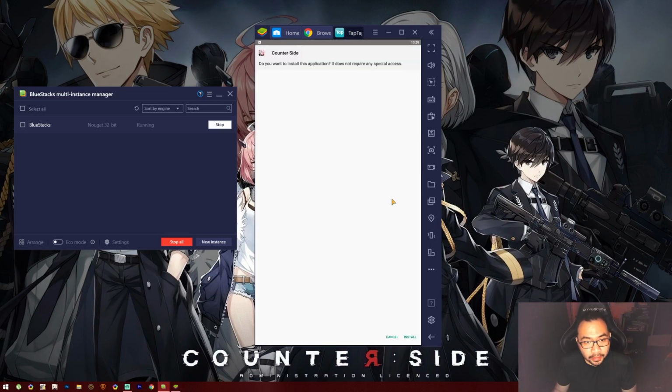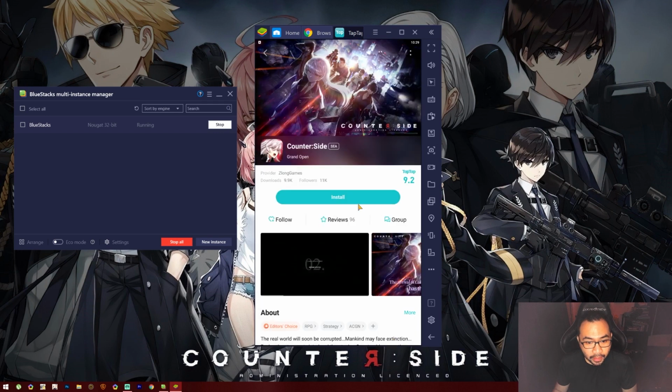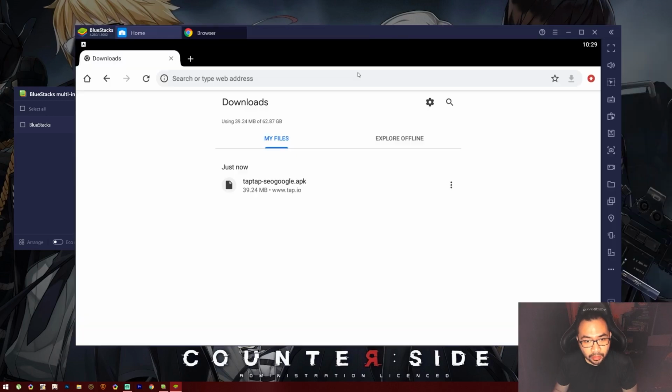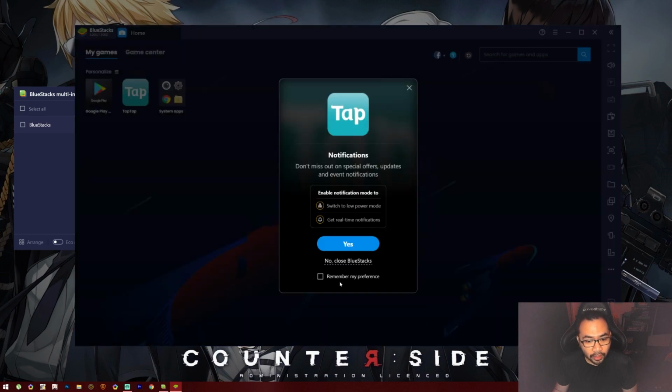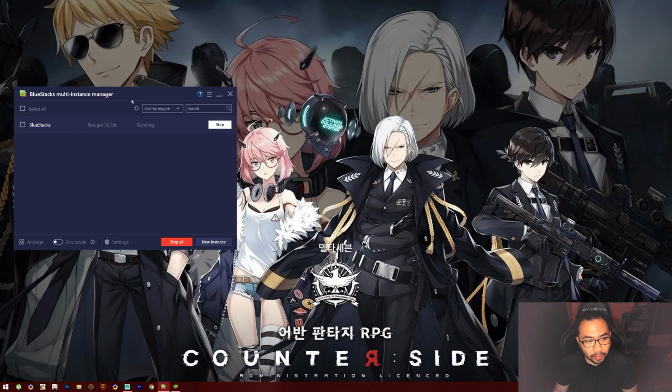All right guys, it's done downloading, and it will automatically open this window asking if you want to install this application. It does not require any special access. Do not install this application. You can cancel, and it will say install here, which means it's already been downloaded but not installed in your emulator. So back out of the app and close the instance, and remember your preference.